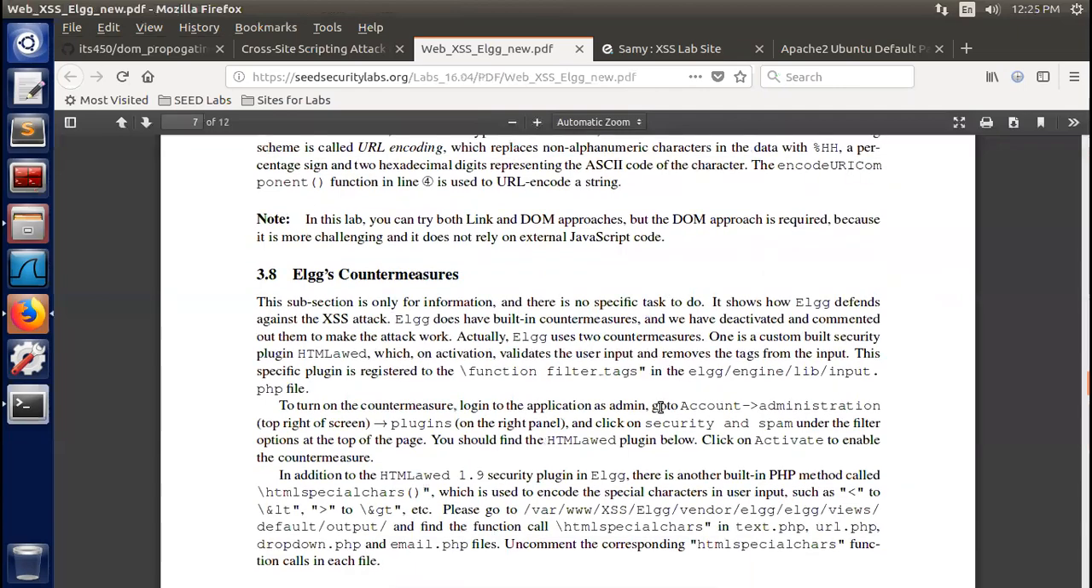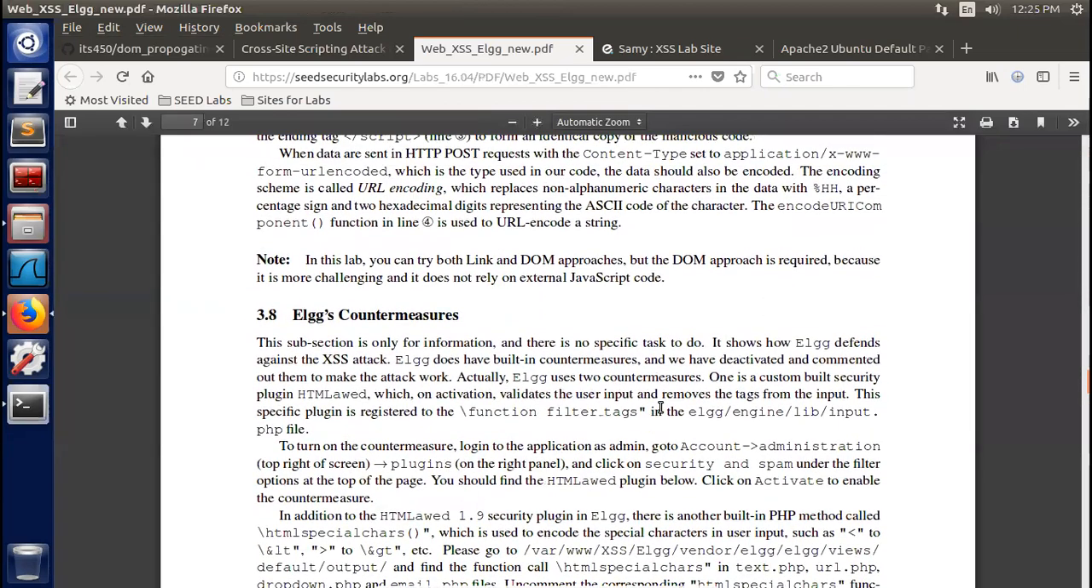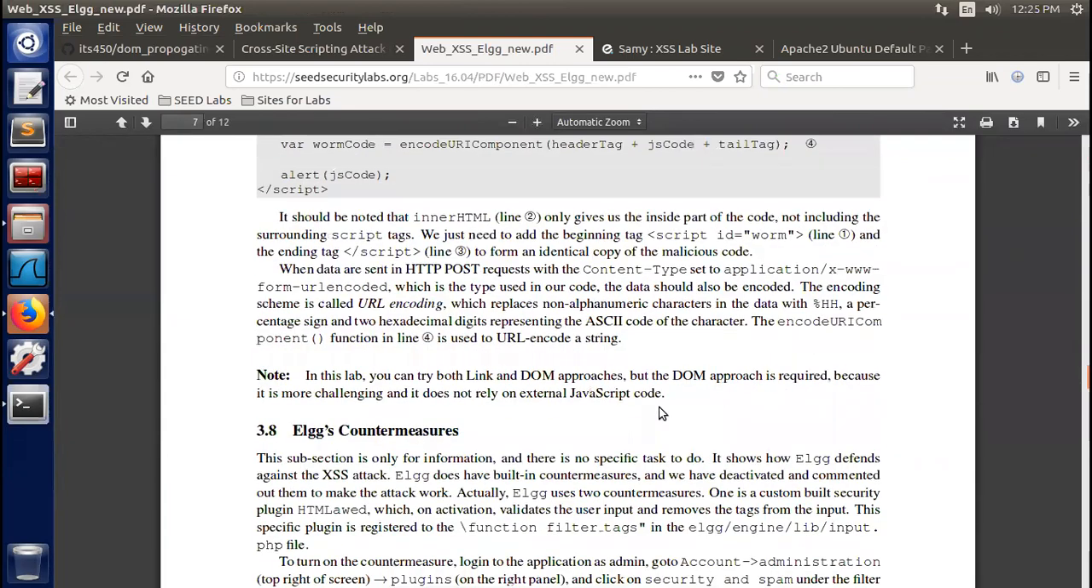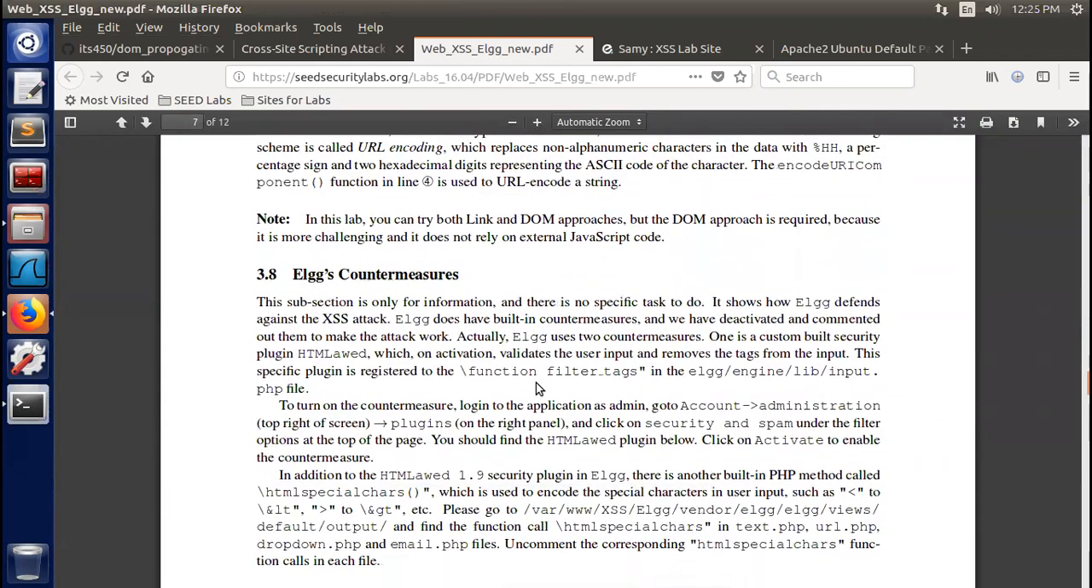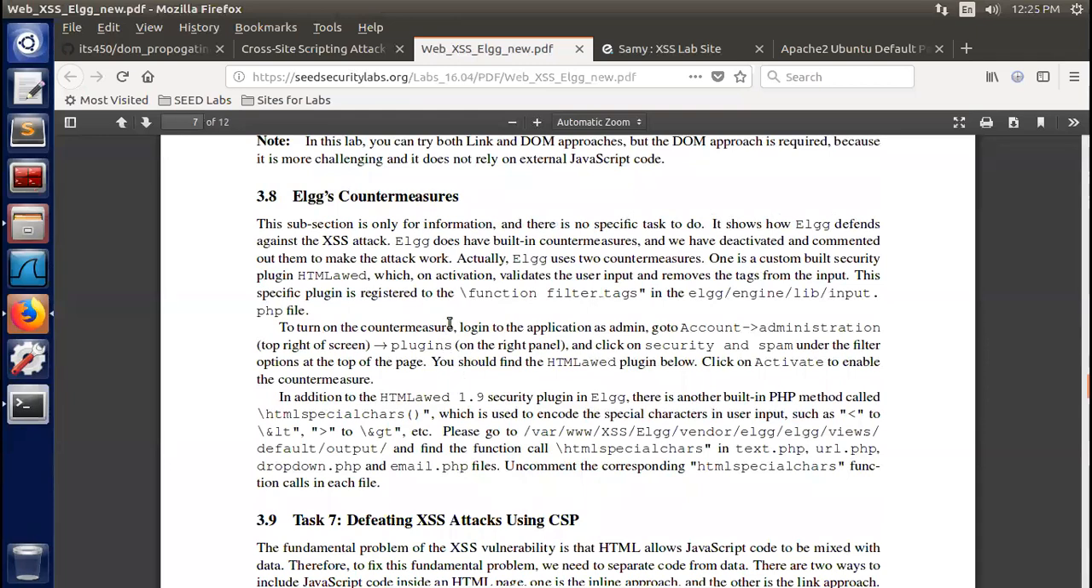Now we go to task 7. For task 7, Elgg has a countermeasure. During the lecture, we used a third-party HTML input filter module, JSoup, right? For this Elgg, it has a built-in security plugin called HTMLawed.